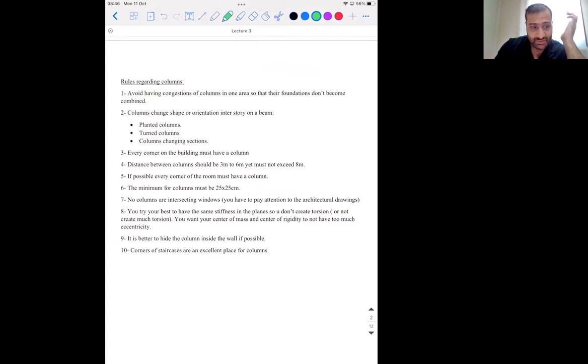Columns change shape or orientation interstory on a beam. That's an important rule actually. Columns change shape or orientation interstory on a beam. Key. If you want to change, for example, let's see number 2.